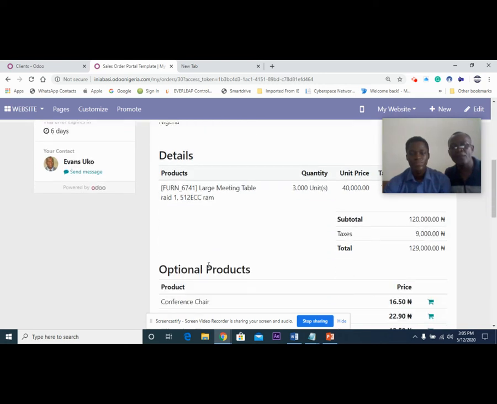Now scroll down. So you now see the invoice. This is what he actually bought. He bought a large meeting table from us, which we've settled price at 120,000. And then with the VAT, tax, you see there is a VAT. So everything comes to 129,000 naira. Okay. And then you scroll down.